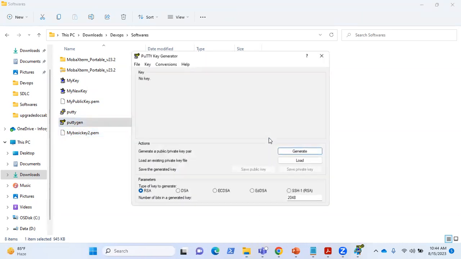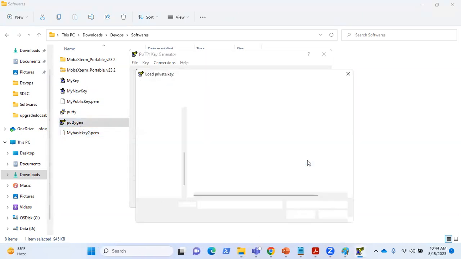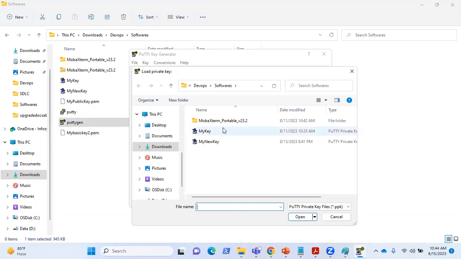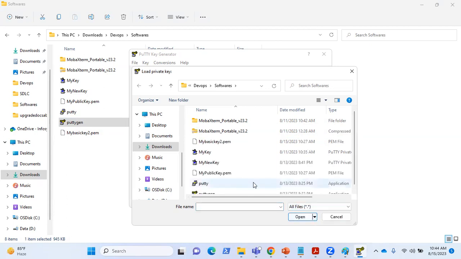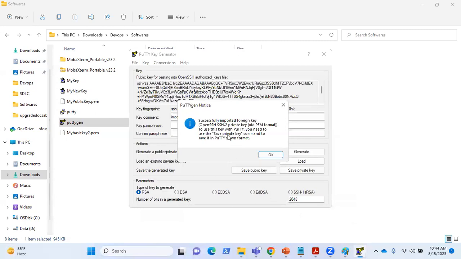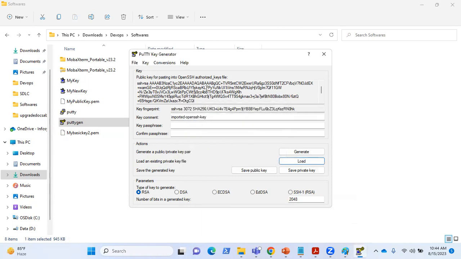So I'll open PuTTYgen and load my key. As that is a private key, it will not let me in. I'll be needing a key pair for that. Here I'm not able to see my basic key 2 in this folder, because it is filtered to ppk. So I have to select all files. When I select all files, I can see my basic key 2. I'll open this key. Successfully imported key.